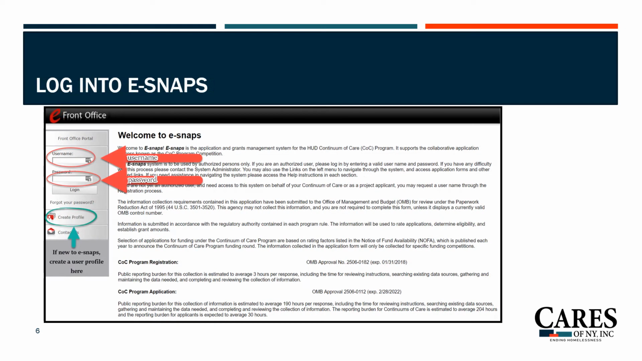If you have never been in ESNAPS before, you must first create your profile. Click on the Create Your Profile link, pictured here, circled in green.